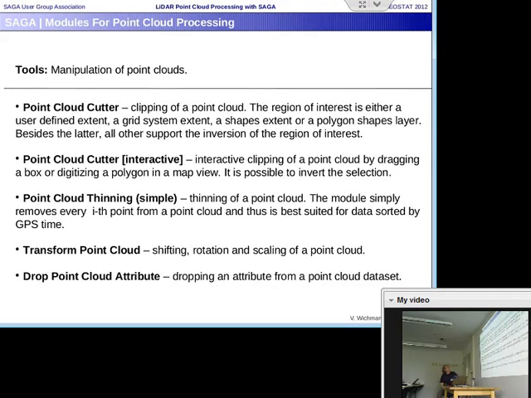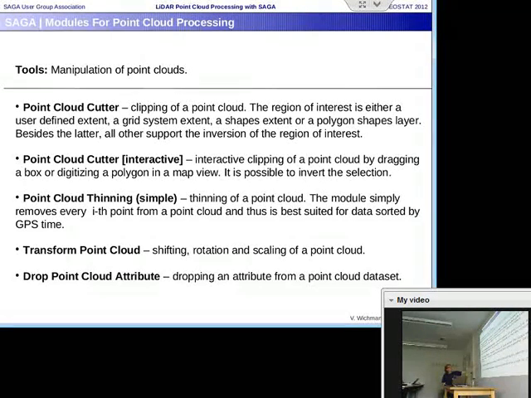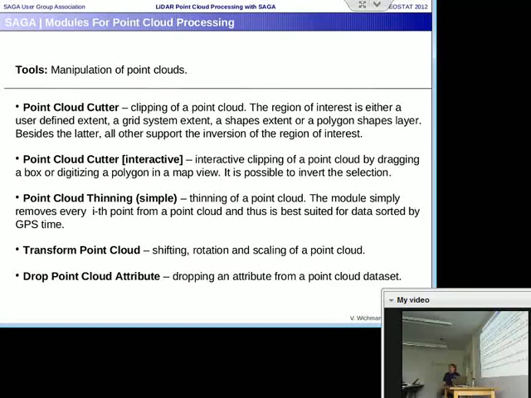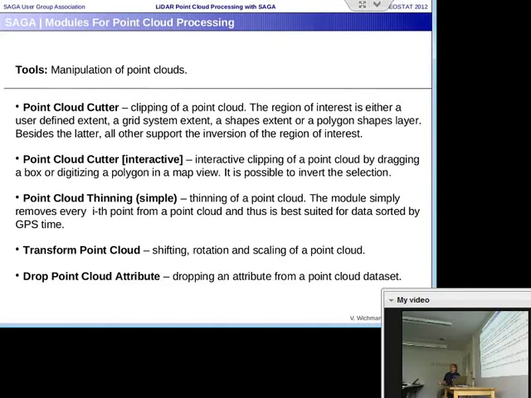Then we have tools for the manipulation of the point clouds. There are some simple tools like a point cloud cutter, where you can cut out your area of interest, for example, by simply providing a shapefile with the boundary of your area of interest. Or you can do it interactively by selecting the extent in the map view. Then there's a module which can be used to thin out the point cloud. This means that we are reducing the point density to get a smaller file, for example.